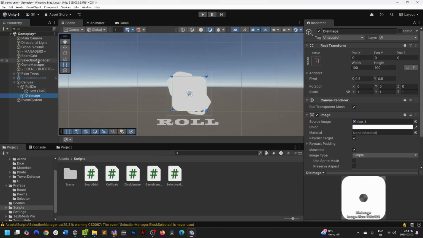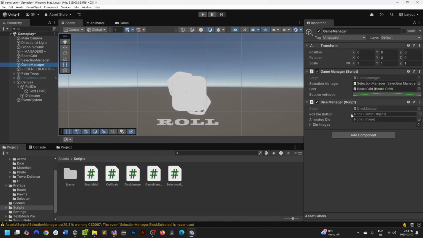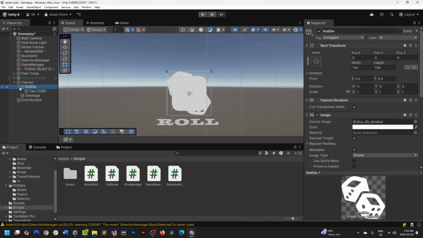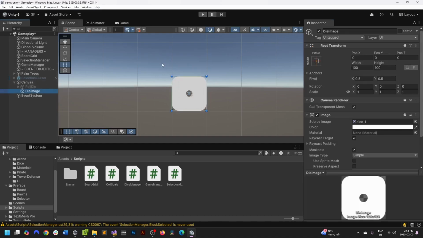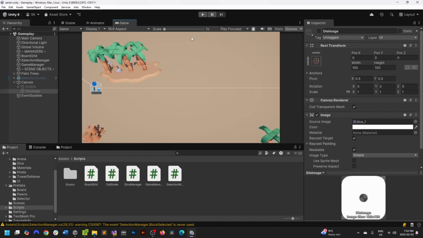And go back into here, make sure everything's set up. So we've got our roll die button, which is our roll die button there. And now what we can do is we can disable that. We can turn that off in the view. And then we have our die image, which is that there. And then we can do the exact same thing again for that. So we don't want to have that visible when we're playing a game. It's only visible when we make it visible.